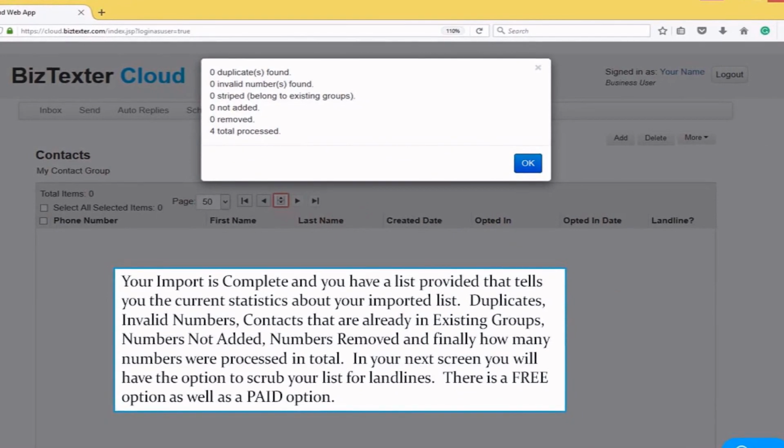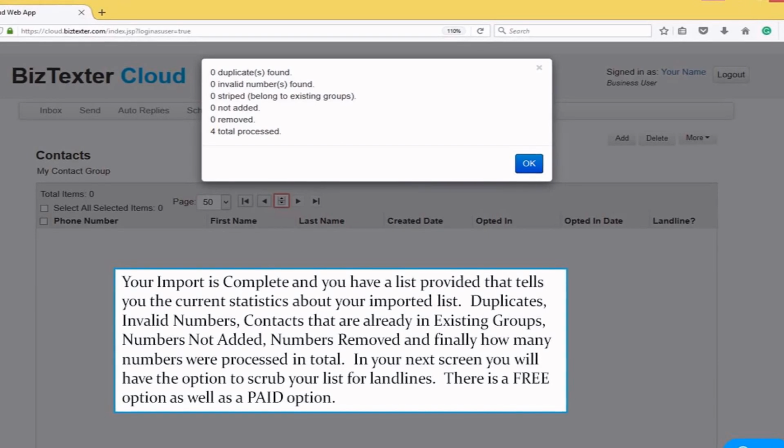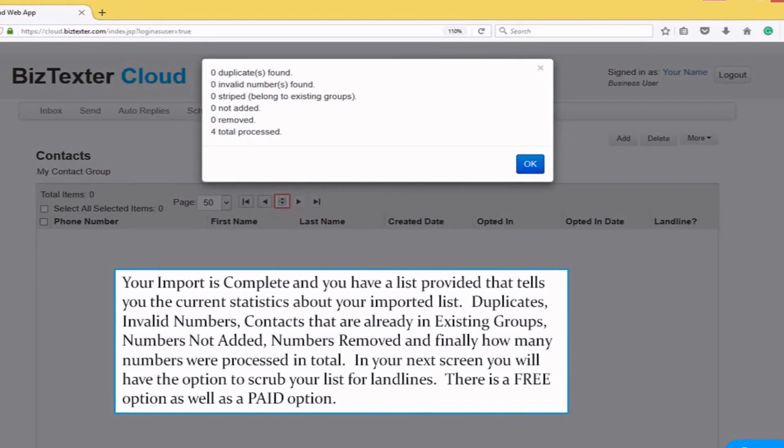Your import is complete and you have a list provided that tells you the current statistics about your imported list. Duplicates, invalid numbers, contacts that are already in existing groups, numbers not added, numbers removed, and finally, how many numbers were processed in total. Our next screen up shows that you have the option to scrub your list for landlines.